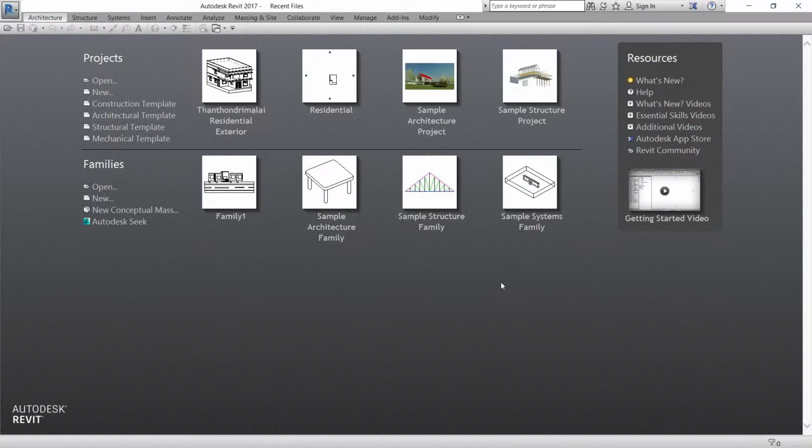So after you start Revit 2017, you will see the recent files window. The top rows show any projects on which you have been working. The bottom rows show any families with which you have been working. The column to the right allows you to view some tutorial videos. If you have time, I recommend this feature.